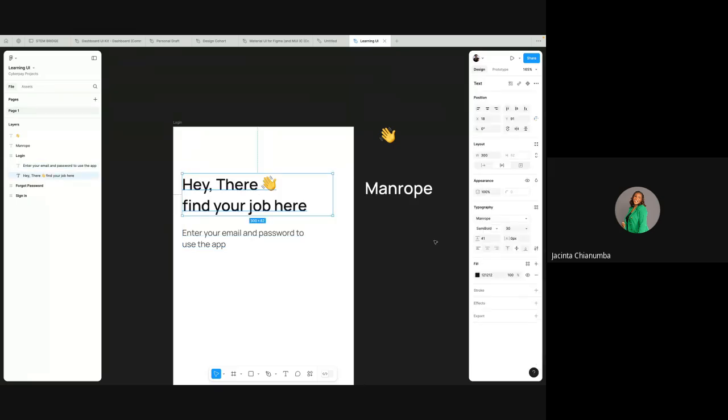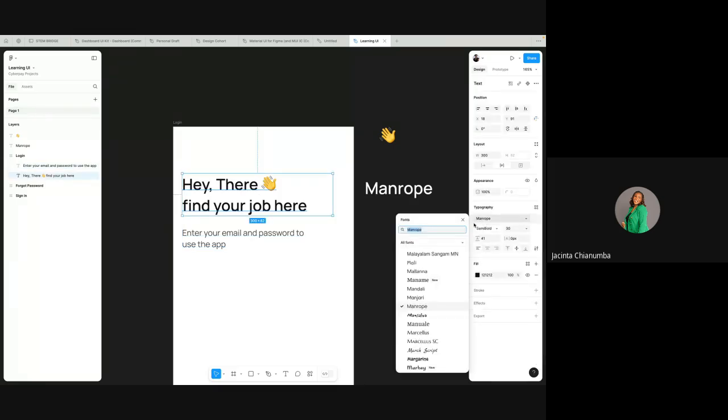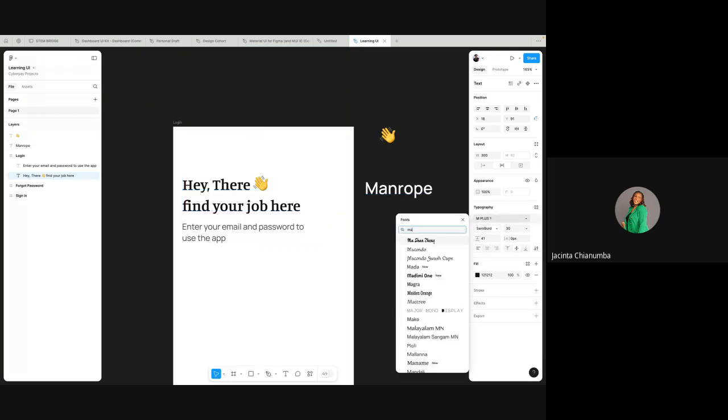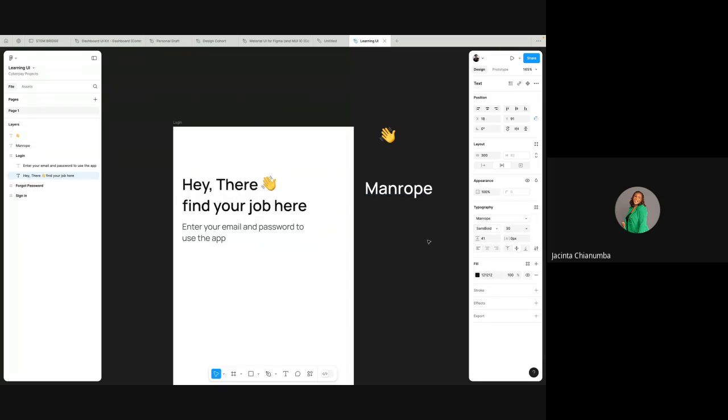So say for example that we want to use a different font for our head title. You can use something like this, and then our subtitle can now be something like this. So it doesn't really matter, but you cannot use greater than 2 fonts for an application so that it doesn't get really confusing for the users.